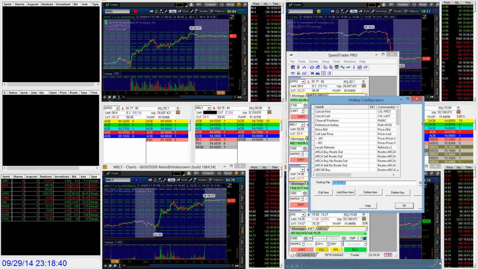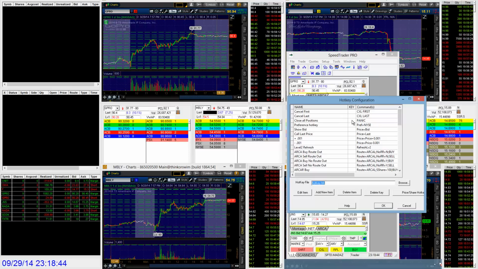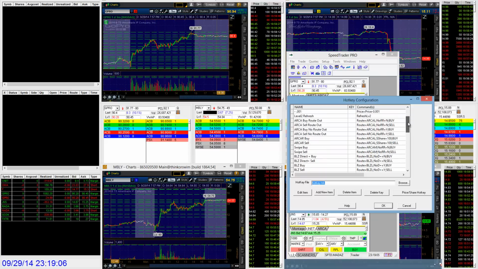And of course, I already went over cancel. Panic is one option that you could do as well. You could program a button to do panic. It'll sell all of your positions. Maybe if you know that your power is about to go out or something, your backup battery is about to die, or you're on your laptop and your battery's dying, you could use this option. Cancel first, cancel last. Cancel your first order, and this will cancel your last order. So these are some other options that you can play with.